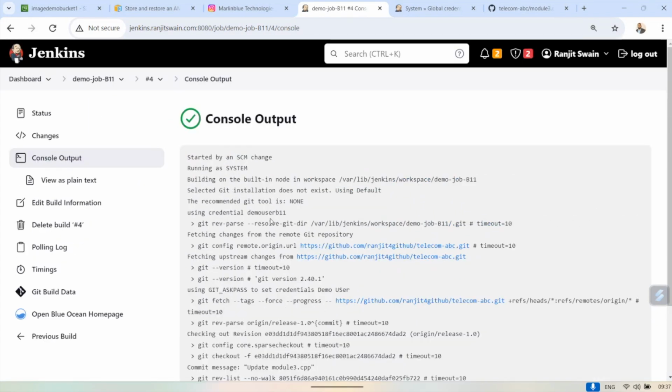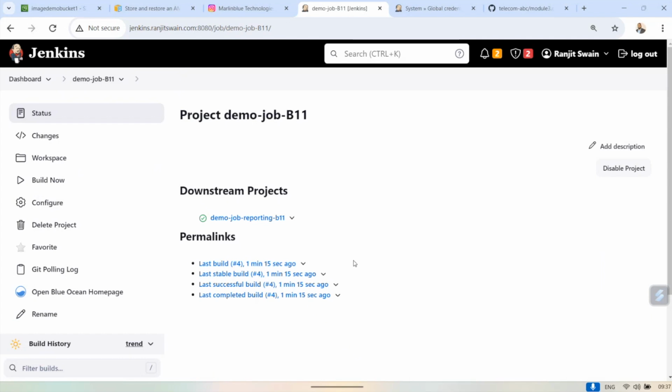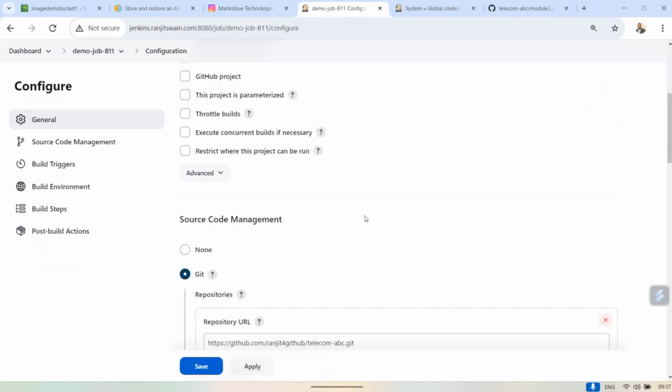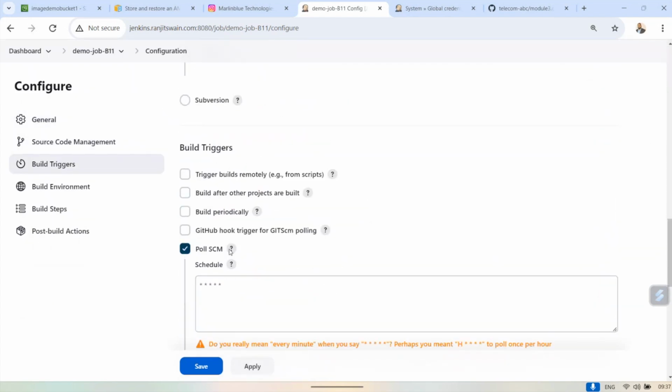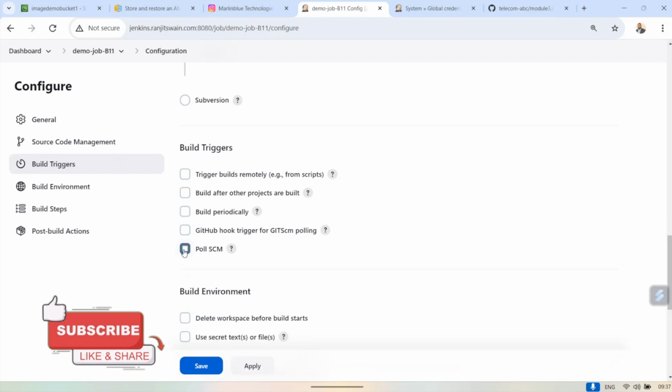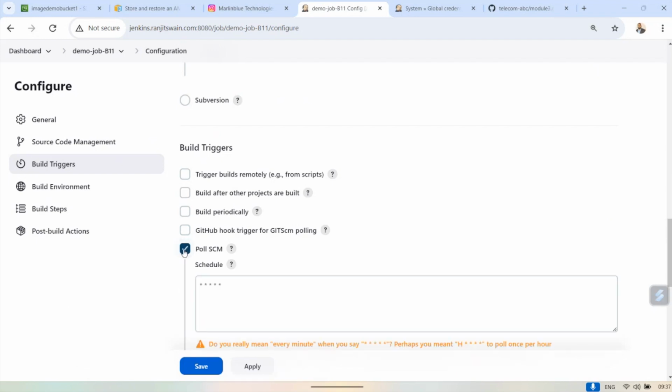So now you saw how source code management triggering happens. Now let's do another trigger option called GitHub hook trigger for GITScm polling, or as we normally say, webhook. First, you need to understand what a trigger option is, why you need it, and for what requirement you need this polling trigger.